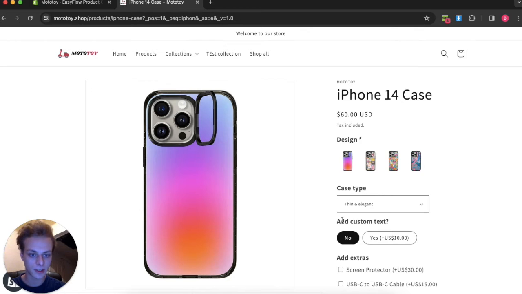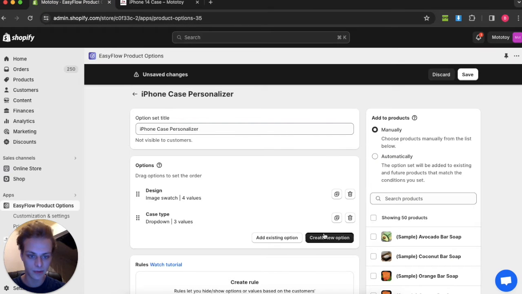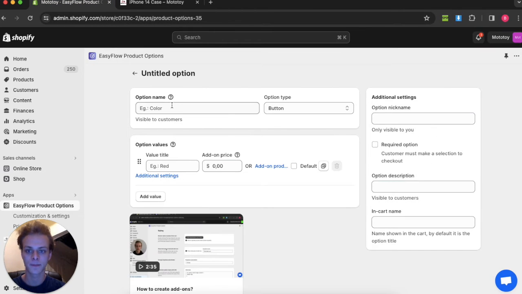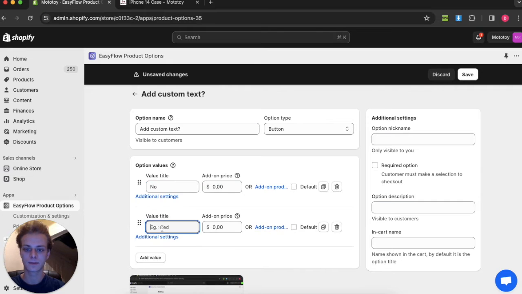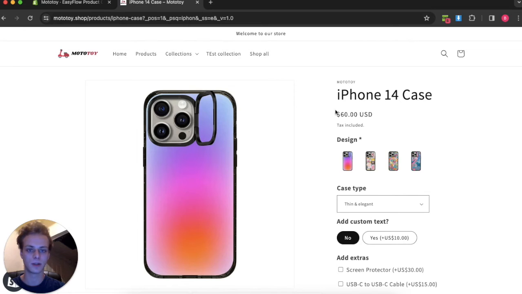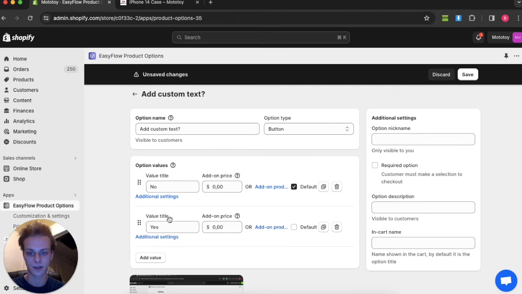The next option is the add custom text. For that, we will use a button. Yes. In this case, I will also make the no value the default value, which means that when the customer opens the product page, this value will be already selected. I will also explain later how you can actually create these price add-ons for the yes value.